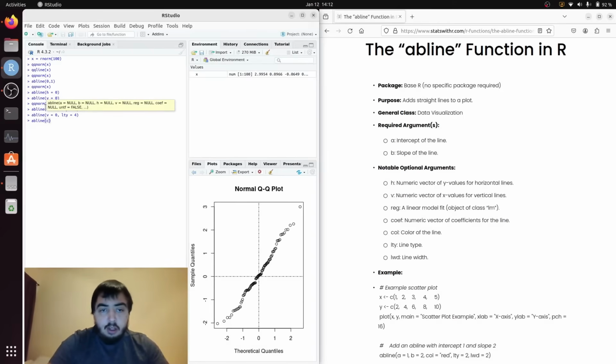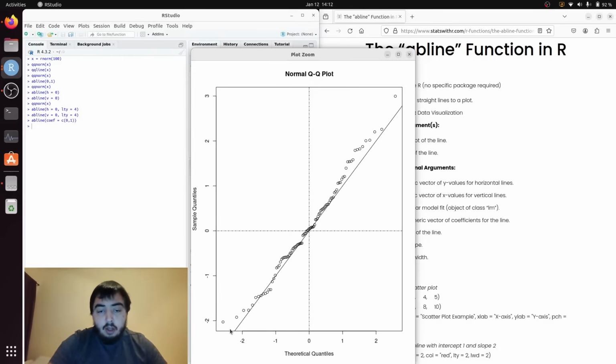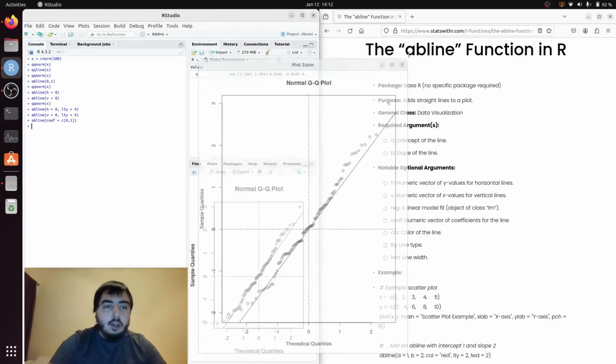But this time, instead of doing it 0, 1, I'm going to use the coef argument. And in this way, we enter it as 0, 1, the first element in the vector we make being the intercept, and the second element being the slope. Okay, now we have a plot with an ideal QQ plot line in quadrants. Maybe that would be more appropriate in a different plot, but there's some value in it here too. We can see the different relationships in the different quadrants.